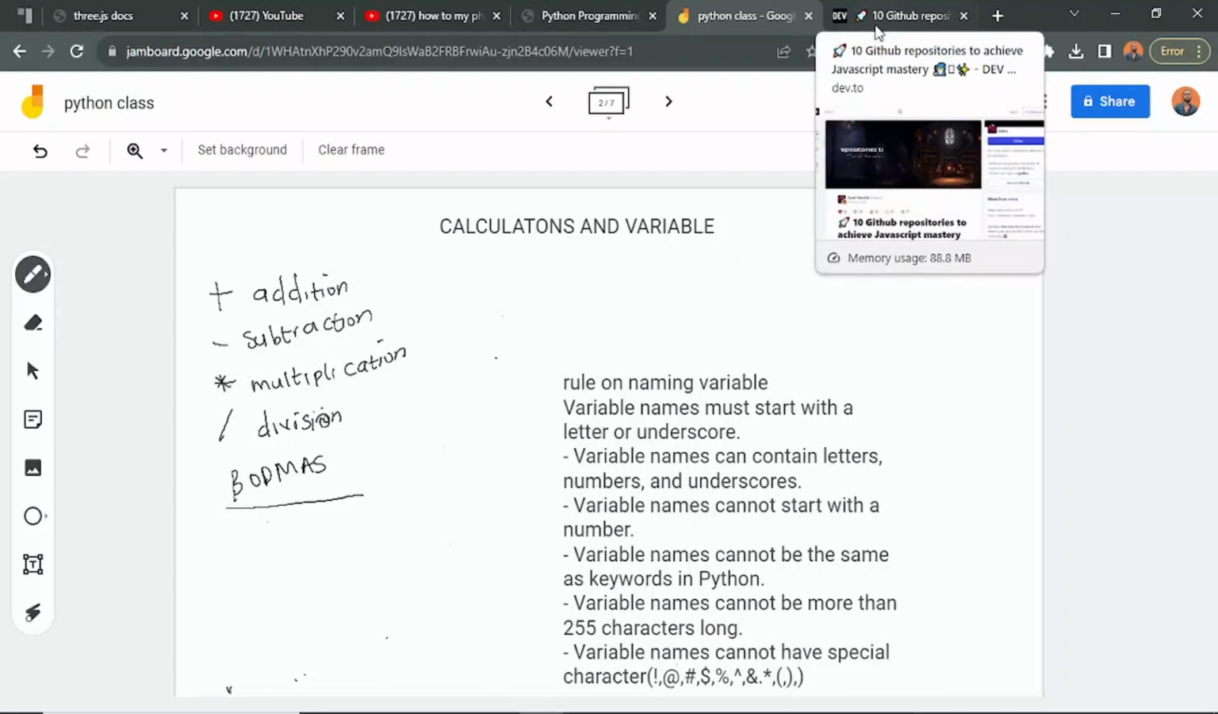So in this class we are going to be talking about calculations. Remember in school when you wanted to do a mathematical calculation, like for example 1 plus 1, you could go to your calculator and do those, right? But with Python now, you can do simple calculations, even complex calculations.